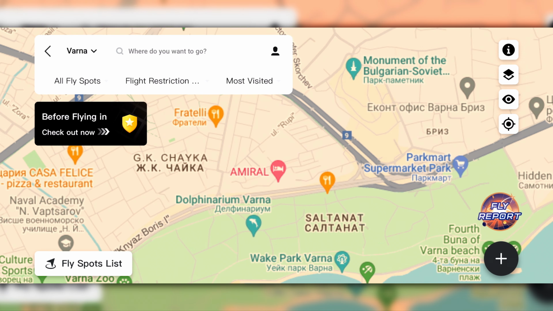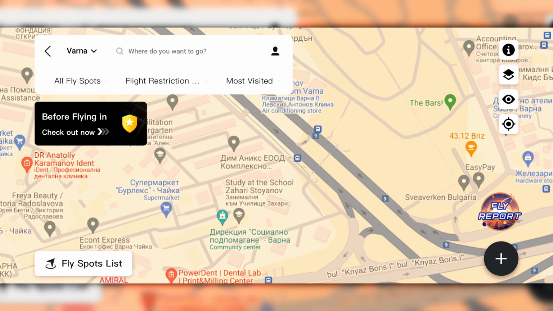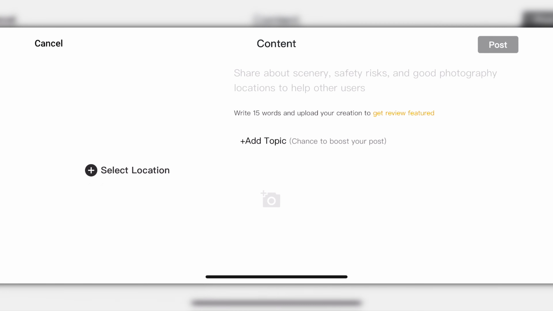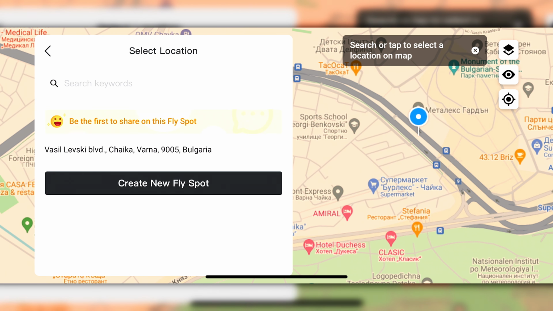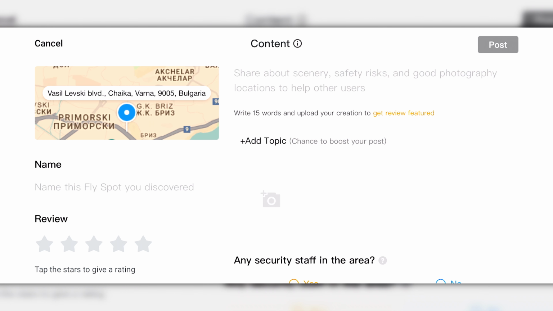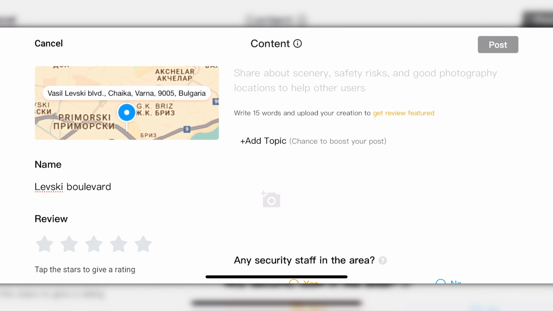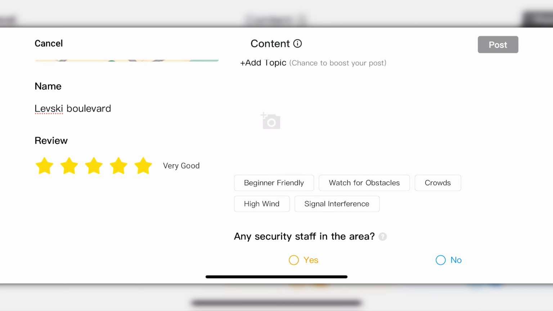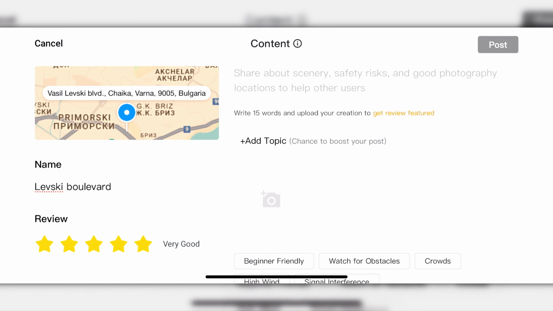Now let me just zoom in here on this boulevard. It's called Levski. It's one of the biggest boulevards in the city. So I'll just tap on the plus button here. Then I will select location, and you will see that you're adding a little pin. Search for keywords. We don't want to search for keywords. I will just create this new flying spot. Now the name is Levski Boulevard. I will give it a review of 5 stars. Very good. Share about scenery, safety risks, and good photography locations to help other users.